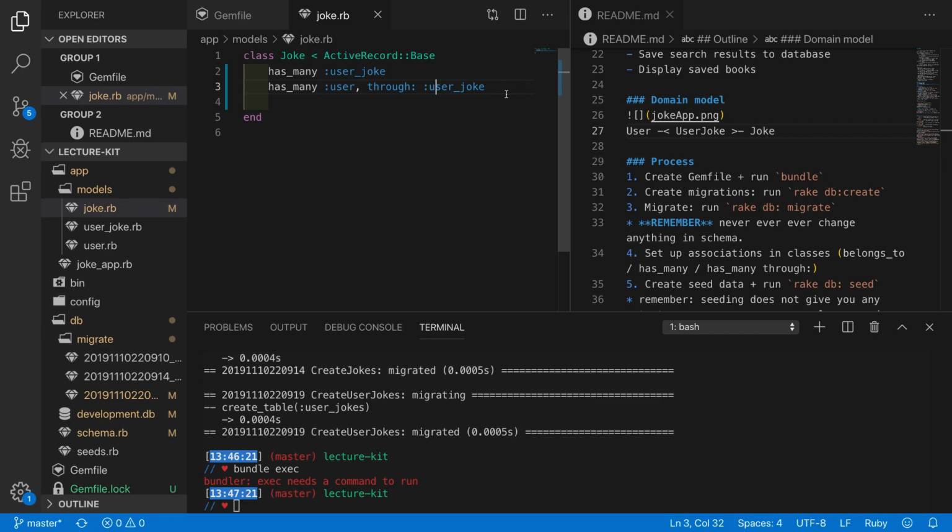Something is missing. Missing? Yeah. So S's are missing. Yeah, because if you have many, then you don't have many singular. You have many plural. So a joke has many user jokes, has many users through user jokes, right? Just like you remember that Ruby speaks English. So plural, plural. Okay, so now I really appreciate your question, actually.